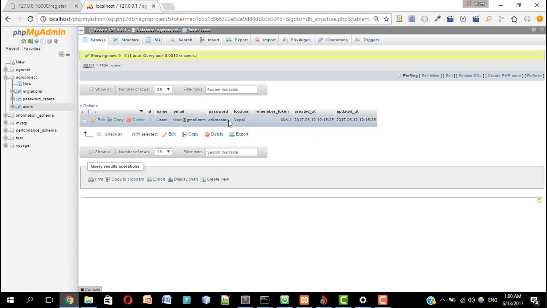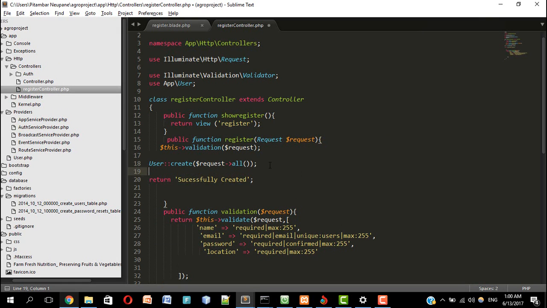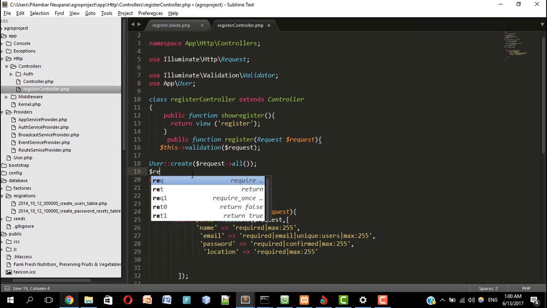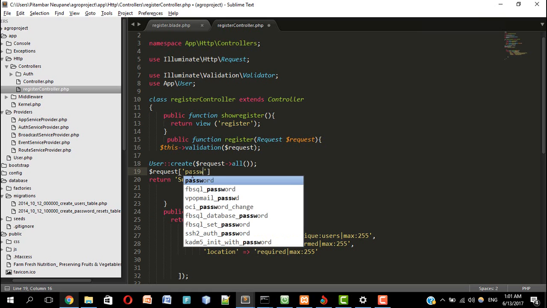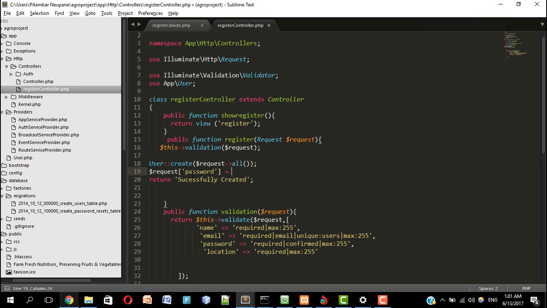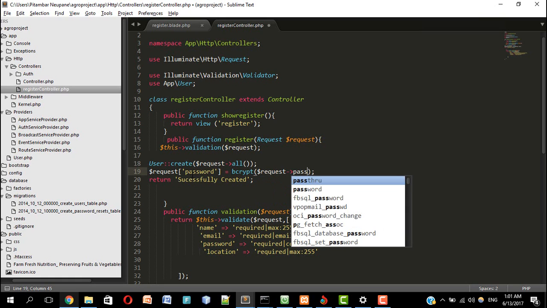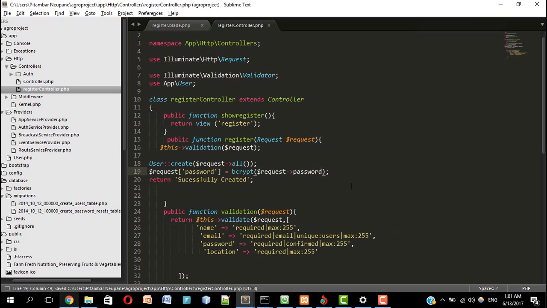So I'm getting everything, but my password inside my database is visible. So I need to encrypt that, to convert that into some kind of key or token. So what I need to write is request password equals bcrypt, and inside the bcrypt I need to write request password. Let's see, hopefully this is the code.